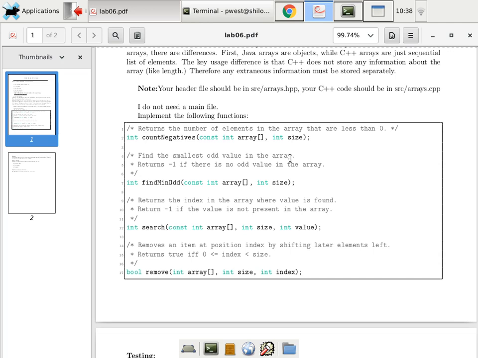Removes an item, and of course -1 if the value doesn't exist, because obviously index -1 doesn't make any sense. Lastly, removes an item at the position by shifting later elements left. So y'all remember, if you try and remove something from the array, you basically just move everything after it down by 1.